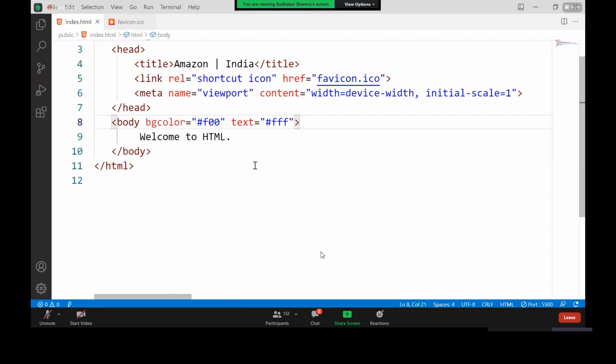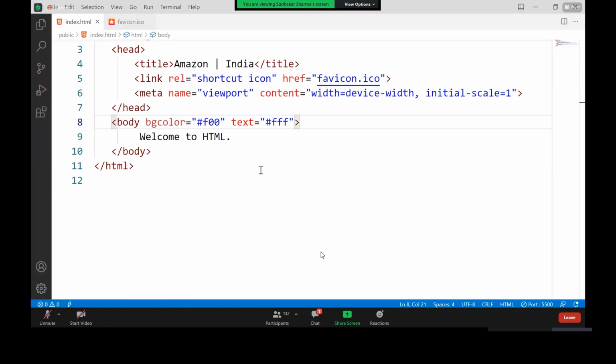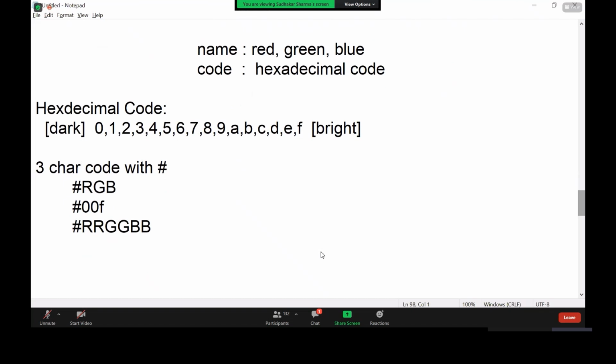But with these 3 shades, you will get some millions of colors. That means a computer screen can show minimum 80 million colors. 80 millions of colors a computer screen can show. In that case, others you can mix up by using another combination. We can use more values. You can use RRGGBB, a 6-digit value also. That means a hexa code can be a 3-character code or a 6-character code.